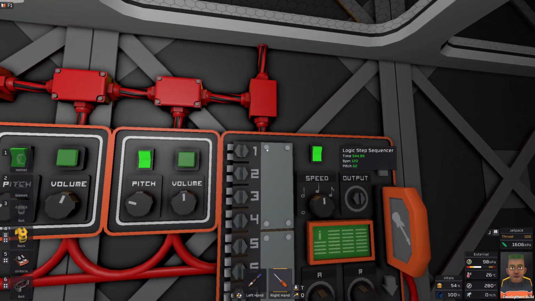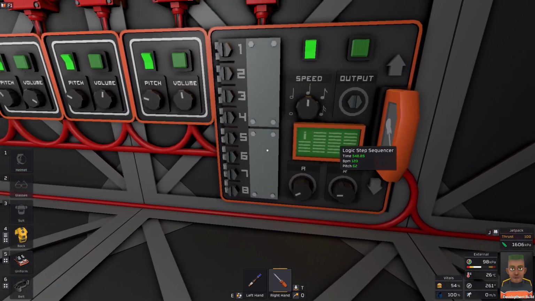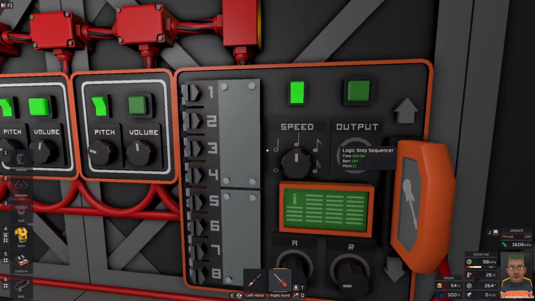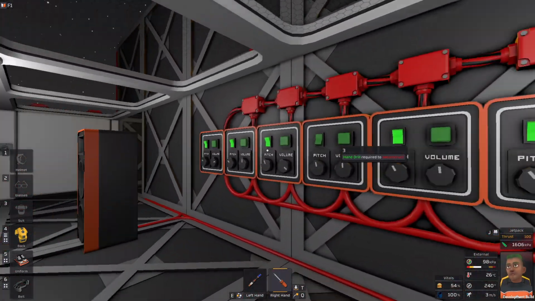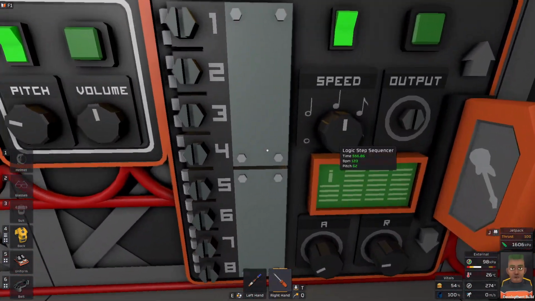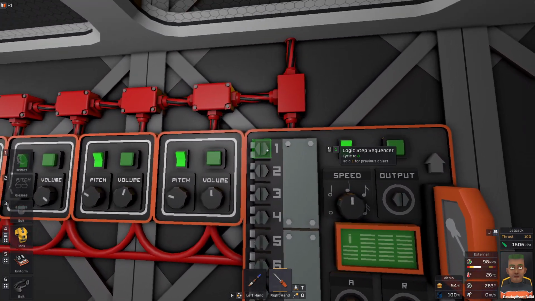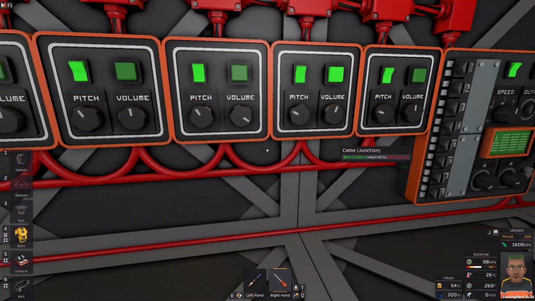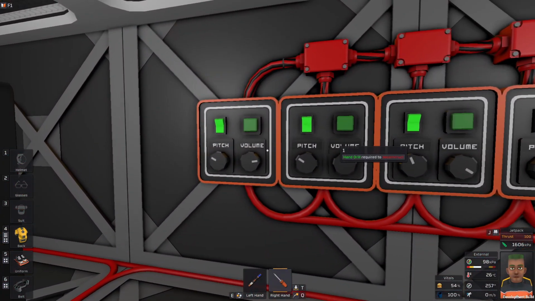This is the Logic step sequencer, and this is kind of the heart of the machine. We can set how fast we want to play through the sequence of 8 notes that we are inputting into it, and we input them via these screw settings here, and these correspond to these guys, these step units.